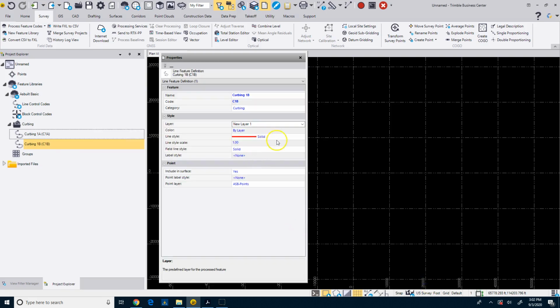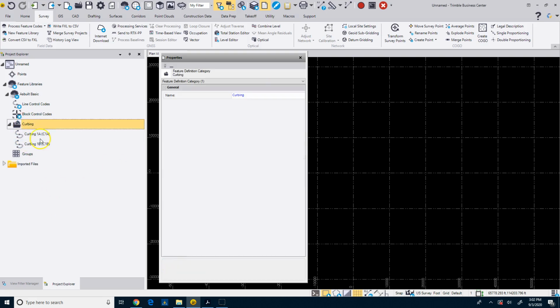I'll click OK to that. And then this will stay the same. It's just changing the layer. So that's pretty much it. Now we've got our two curb types, our two linear features, and you can do this for other objects as well. I'm going to create another category and we're going to do our pavement areas in another category. We're going to create different categories for each object. So we'll show those in the following videos.